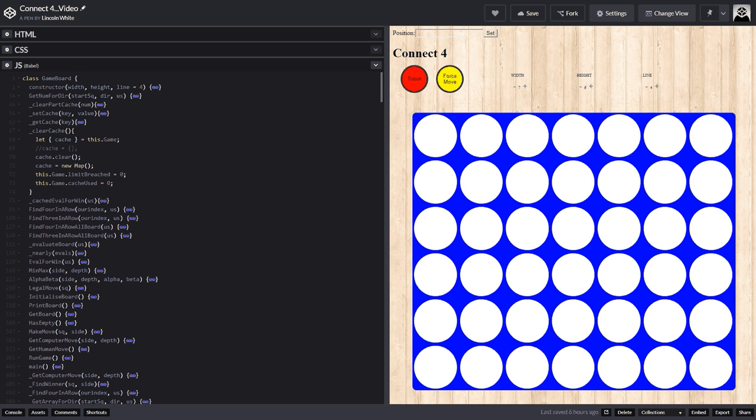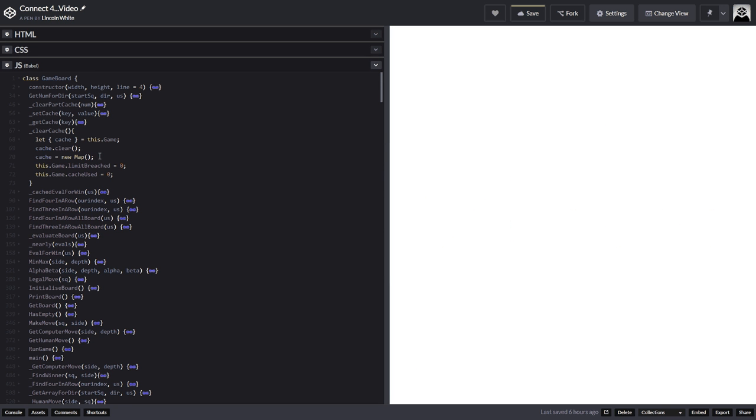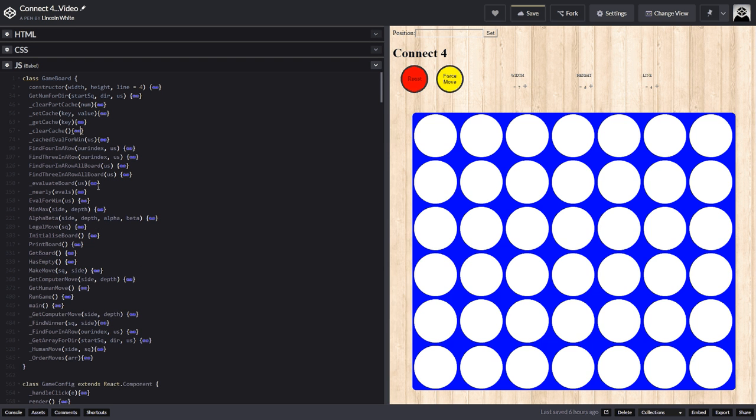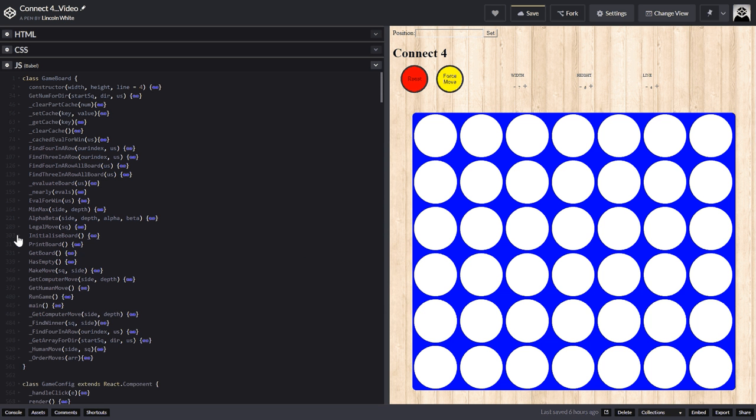I'm going to continue with this Connect4. Now from the last video, I think I made a mistake. In clearing the cache, I set it to an empty object and that was a mistake. What you should do is use cache.clear, then just set it to a new object. So you just want to destroy it completely, and hopefully that will free the memory up. And in initialize board, you can just clear the cache and that will just destroy the object and recreate it. Okay, hopefully that will free the memory up that was used.